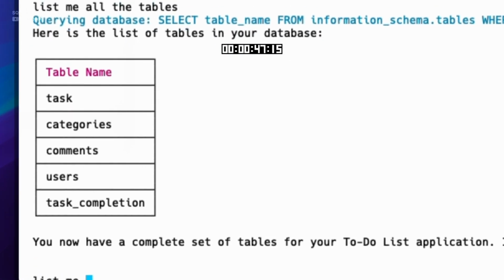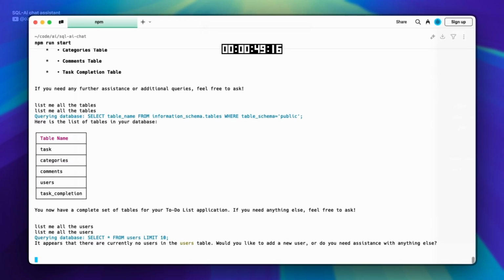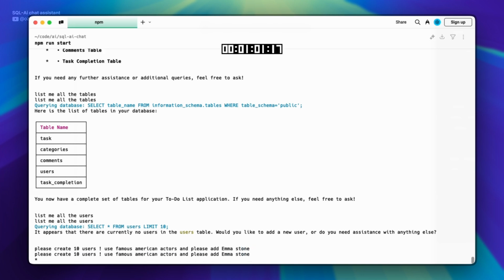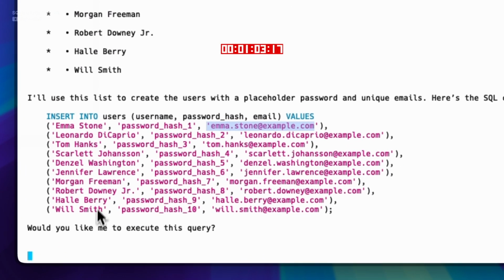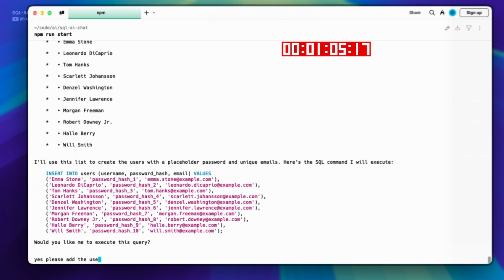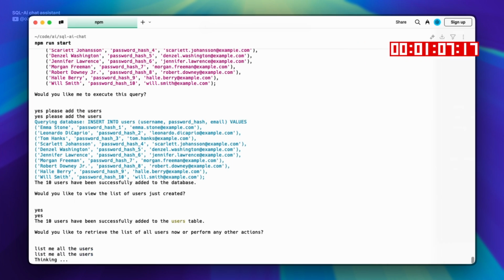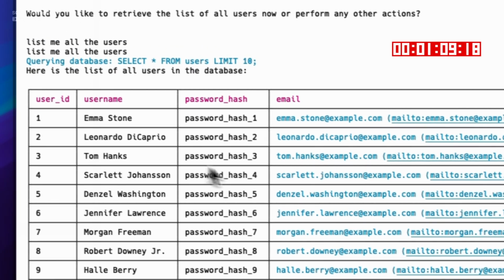Okay, list me all the users. I have no user. It's not bad news, but I will create 10 users. Use famous American actors. And please add Emma Stone. Okay, we have Leonardo DiCaprio, Tom Hanks, etc. Yes, please add the users. List me all the users. Go. Run. Cool. So now we have all the users on the database.